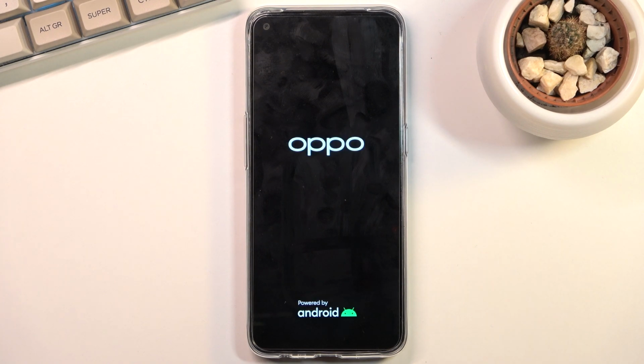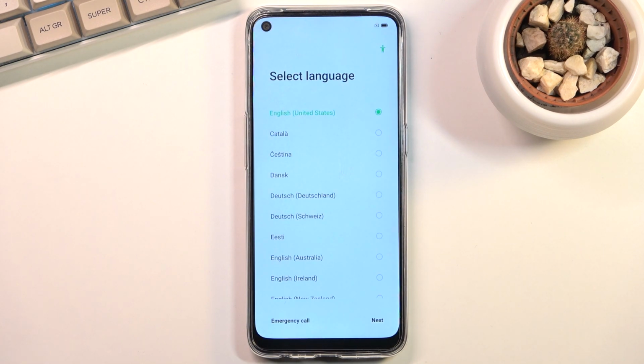Now this will take about 2 minutes to finish up, and once it has, we will then be greeted with the Android setup screen. So I'll be back once that is visible. And as you can see, now the process is finished, and you can set up your device however you like.